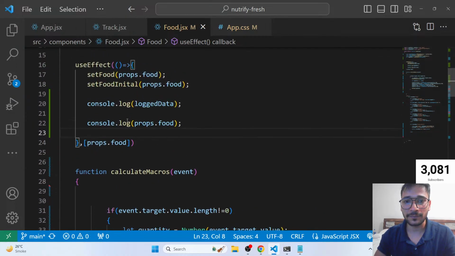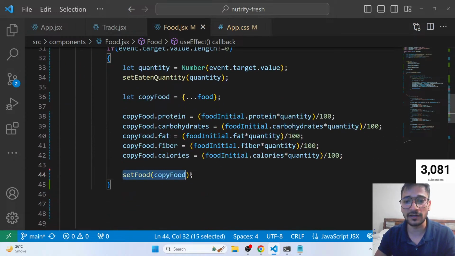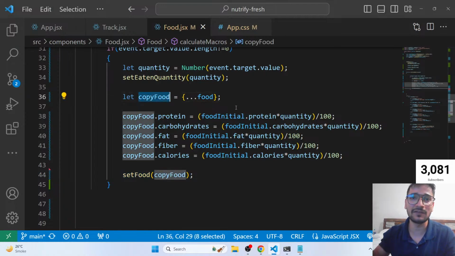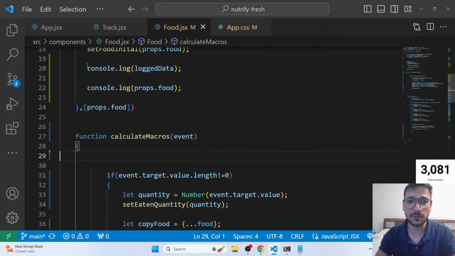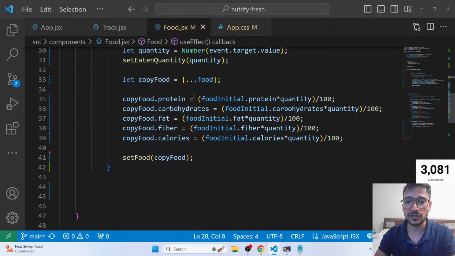So let me go. And see, guys, we also know that this props.food, we are also setting to setFood. We are also setting to setFoodInitial. So from anywhere we can get the ID. Or see, when we do this setFood here, this copyFood also has the ID. So no issues. We can extract the food ID from anywhere, because once we get the food, we are passing it to the food variable, to the foodInitial variable, and also copying it to copyFood. So from anywhere, it's the same food. We can get the ID from anywhere. But let's do it properly. So let's create a function now for tracking.